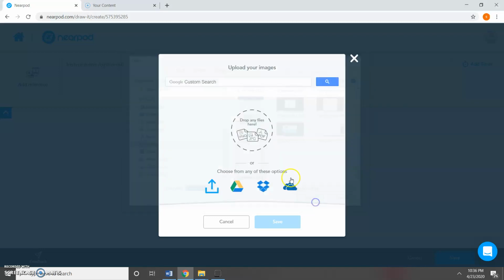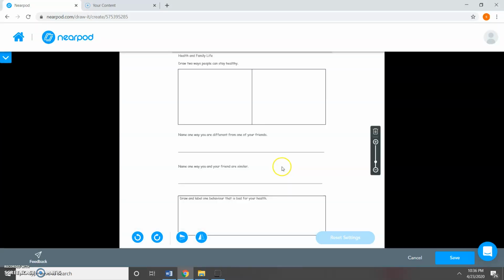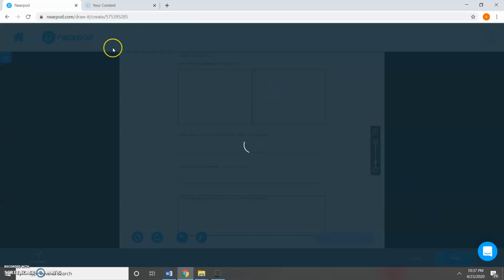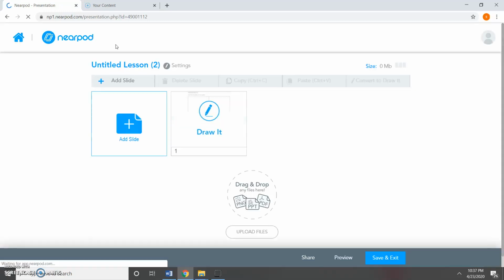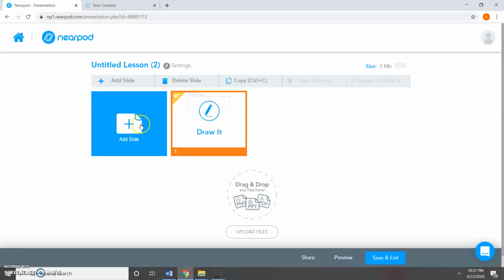So I've already done that. And this is mine. I'm going to put it up here. If you don't have instructions in there already, you're going to put your own instructions at the top. But if you already have it, then you don't need to do that. Okay, so this is what the slide looks like.